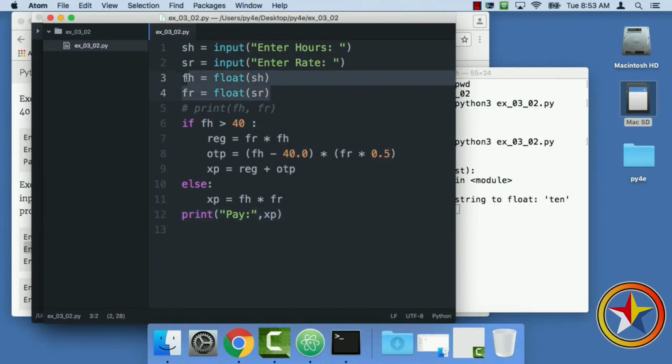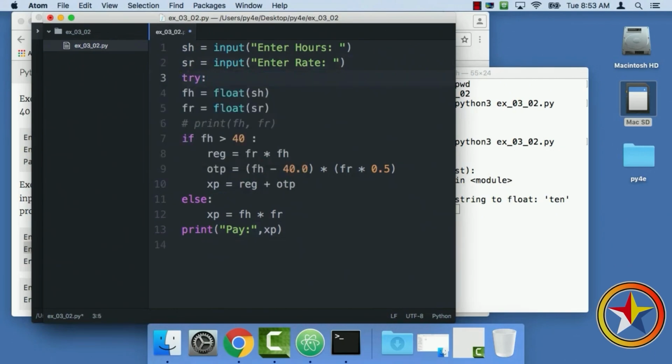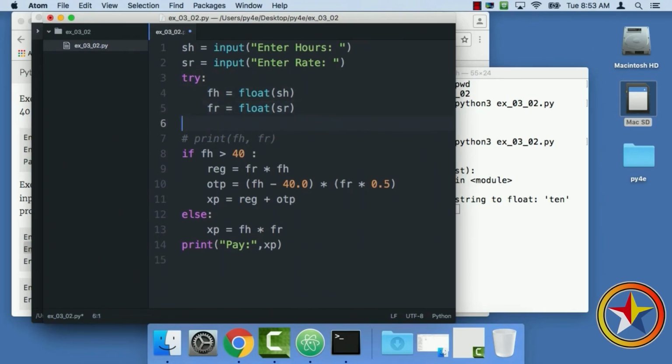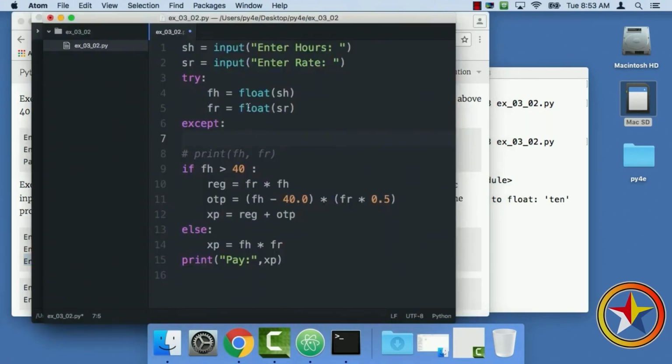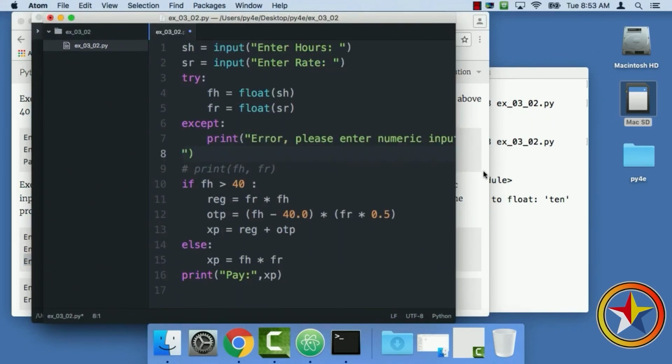So we have these lines of code. What you do in Python, when you know that there's a dangerous set of lines and you want to take out insurance on those, you put them in a try-catch block or try-except block. And what are we supposed to say when it blows up? It says, error, please enter numeric input. I'll just copy that and paste this. Print, error, please enter numeric input.